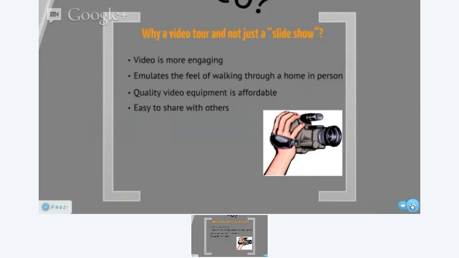Quality video equipment is affordable. For years and years and years, you had to either go out and hire somebody at a ridiculous amount of money, or you had to spend crazy amounts of money on equipment. No longer necessary.